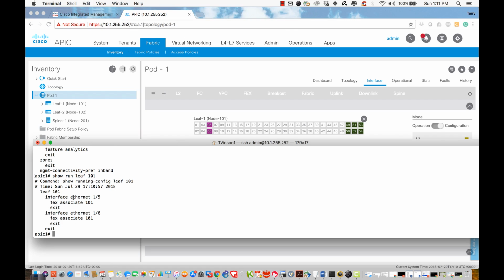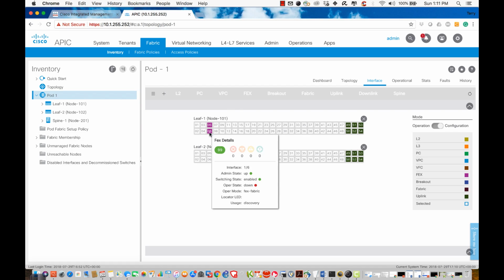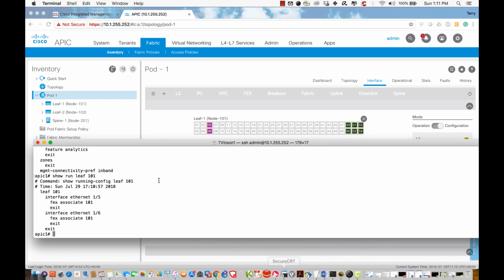Now notice the only thing that shows up is what I changed. Everything that is white is unmodified. Looking at the output here, I can see interface 5 and interface 6 are configured as fabric extenders, and I speak Nexus. So I'm looking here and say, oh, FEX Associate 101, FEX Associate 101. So those are the configurations. But here's something that a lot of people don't understand.